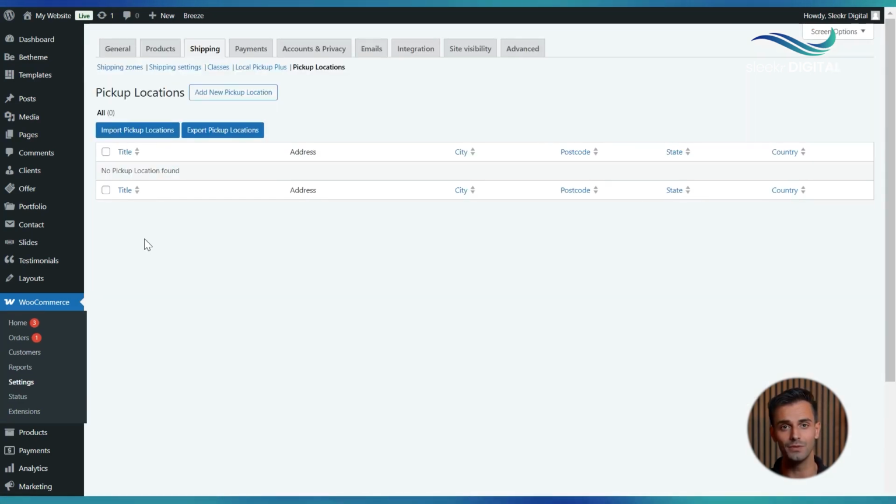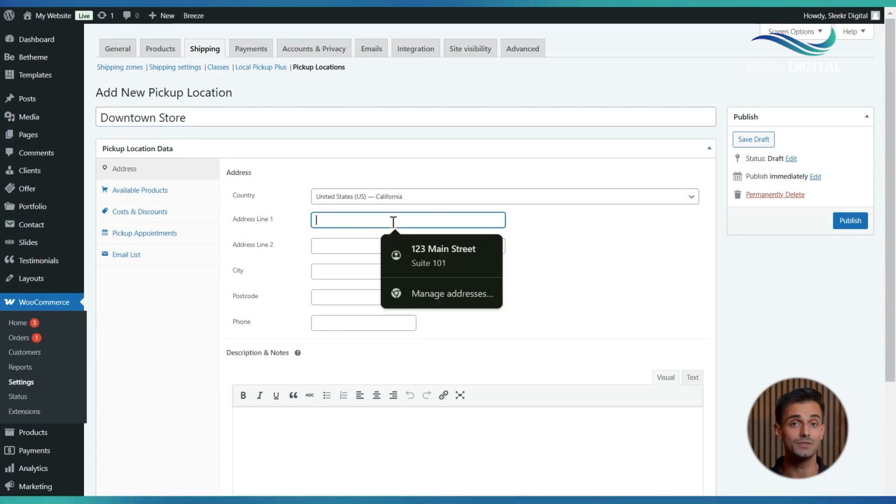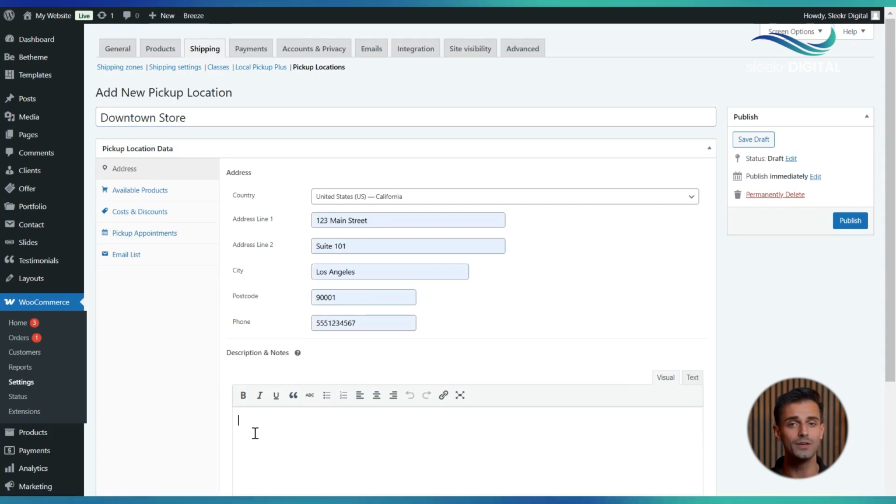Let's add a new pickup location. Click on the Add New Pickup Location button. Name the pickup location. Now enter the address of the location. In Description and Notes, you can add notes that might be helpful.